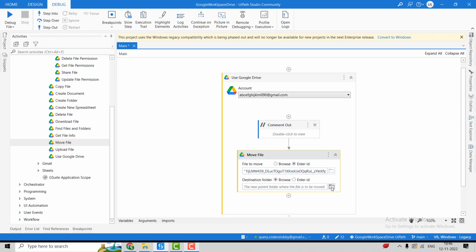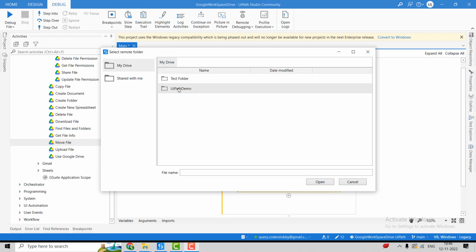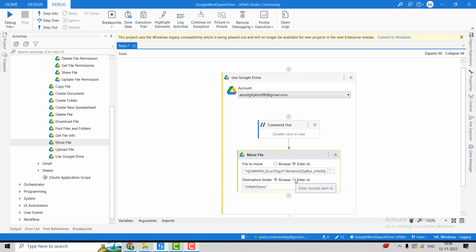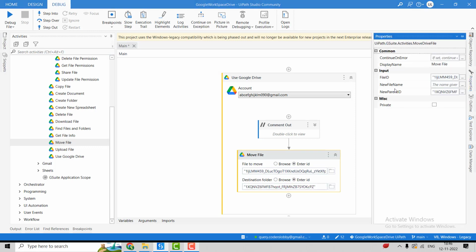And same, I can browse the folder to which I am trying to move it. At this folder, and if I click on enter ID, the ID will be shown over here. We will see the properties. Here you can see one more property is the new file name. Either we can leave it blank, or we can provide the new file name as well. If we leave it blank, this will retain the name of the file which we are trying to move. So let's leave it blank and we'll debug it.